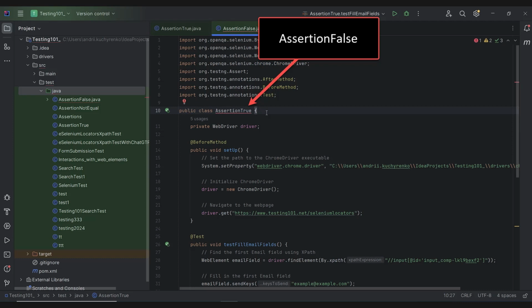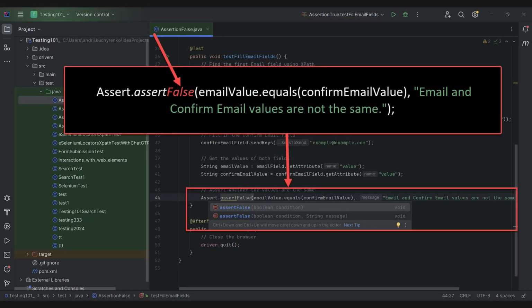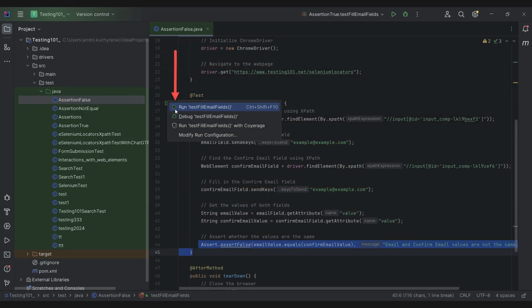Change it. After we change this assertion to false, it checks whether the email value and the confirm email value are not the same. If they are the same, the assertion will fail with the provided message: Email and confirm email values are not the same. If they are not the same, the assertion passes. Let's check it out. Click on the play icon.